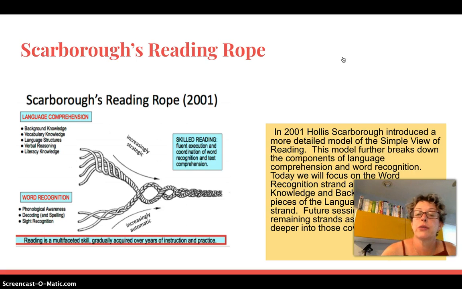So today our main focuses will be the word recognition strand and the vocabulary knowledge and background knowledge pieces of the language comprehension strand. So in this model, language comprehension is the first part of the strand: background knowledge, vocabulary knowledge, language structures, verbal reasoning, and literacy knowledge. And it's bound together or woven together with the word recognition strand, which is phonological awareness, decoding and spelling, and sight recognition. And as those become increasingly strategic and increasingly automatic, you find skilled reading, a fluent execution and coordination of word recognition and text comprehension.